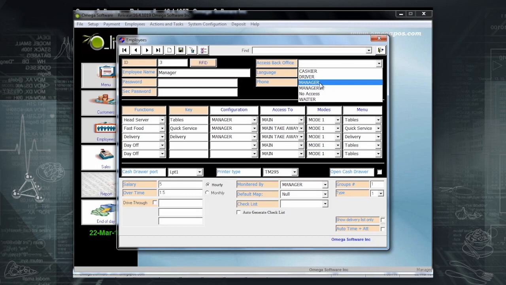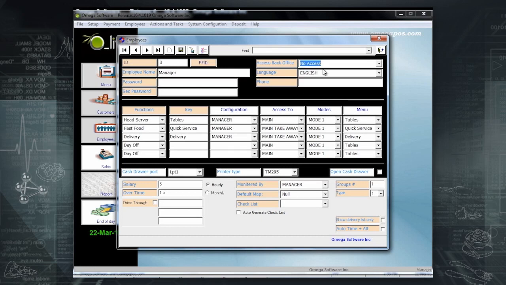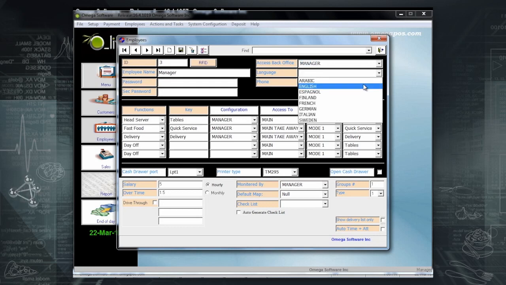If this employee does not have the right to access the back office, select No Access. If this employee has the right to access the back office, select the role by virtue of which he is given authorization to access the back office. Because later on, you will determine the sections each role can have access to in the back office. Also, notice the field Language, where different languages are available. A different language can be defined for each employee.